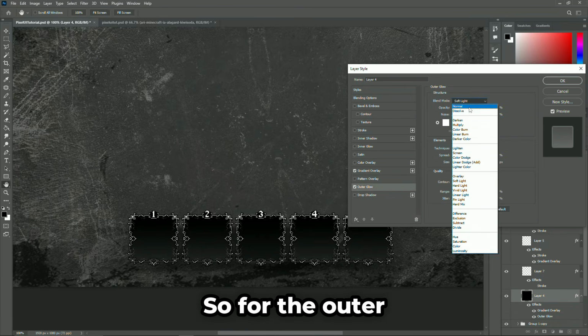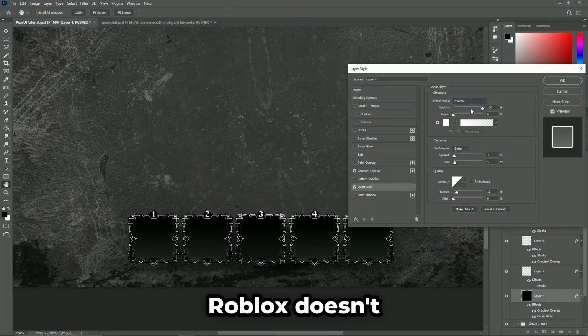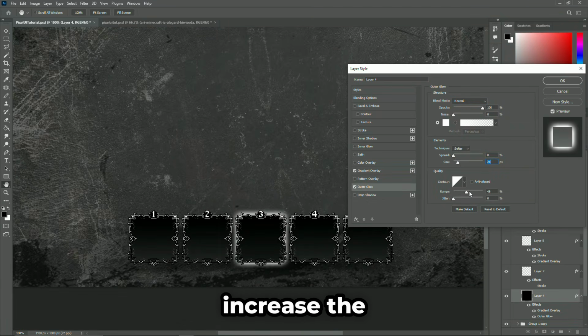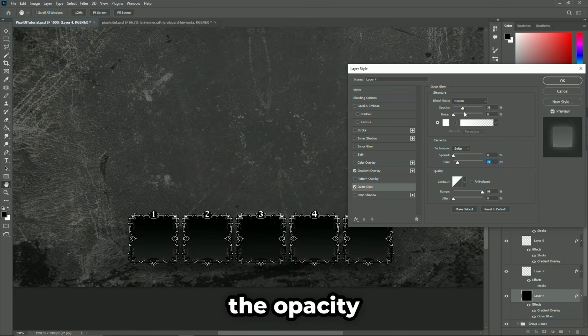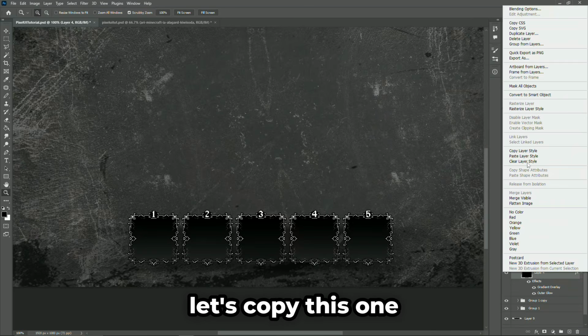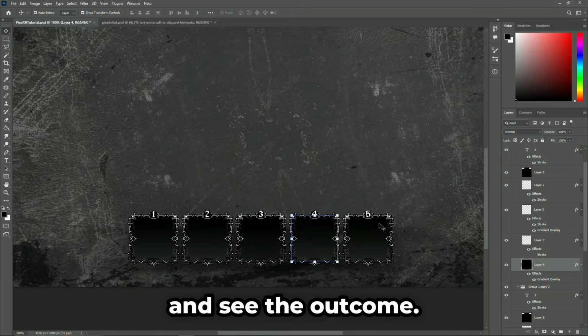So for the outer glow, let's use normal because Roblox doesn't support any other blend mode. And then increase the size and increase the range as well. This is going to be a very soft outer glow on this. Let's lower the opacity to something like 10. And yeah, now let's copy this one across all of them and see the outcome.